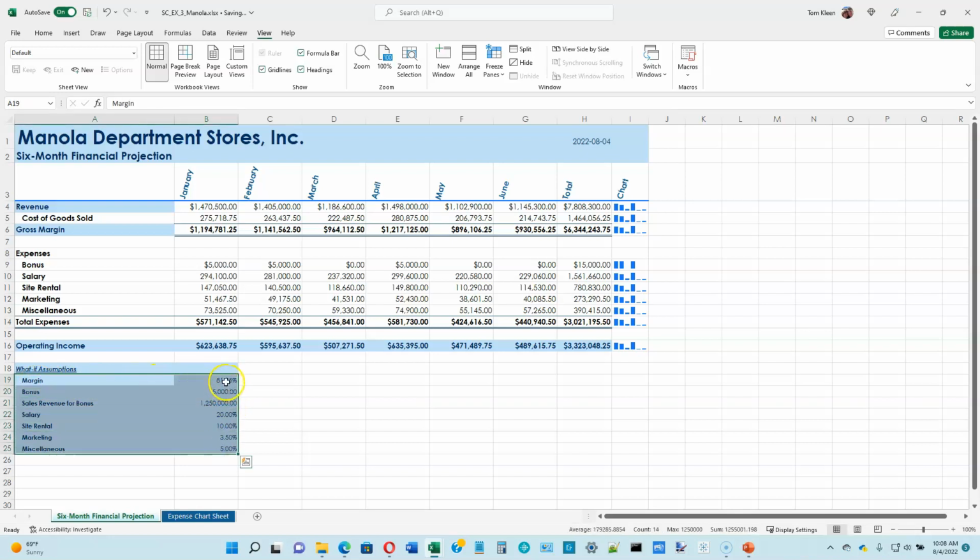So we've got all of our assumptions down here. If any of these assumptions change, because of the way we set up our spreadsheet with all the numbers up here depending on these numbers down here, all we have to do is change something down here and everything will change up on the top. So you can play all kinds of what-if games.